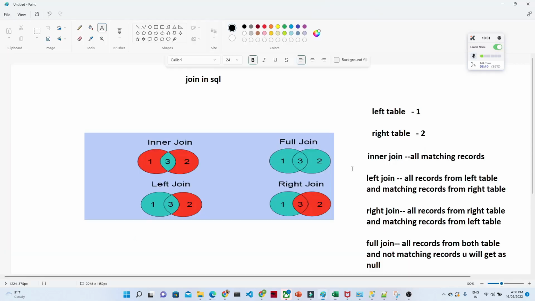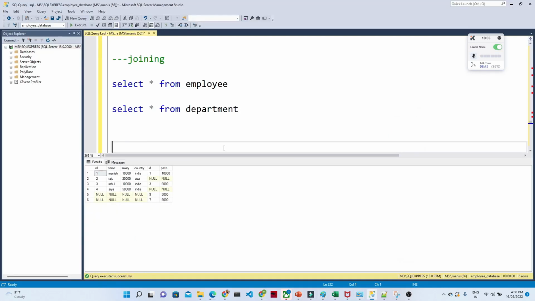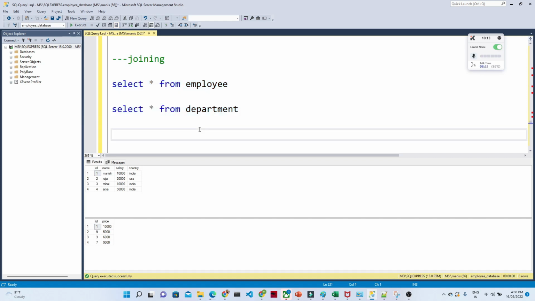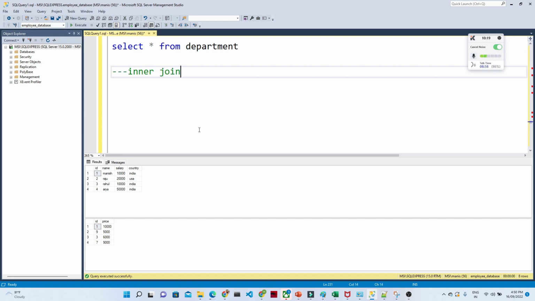Okay, now let us try to do it in a practical way, and understand how actually we can write a query. Okay, so I have two tables. One is the employee table and one is the department table. Now let us try with the inner join. Inner join means only the matching records you will get from both the tables.